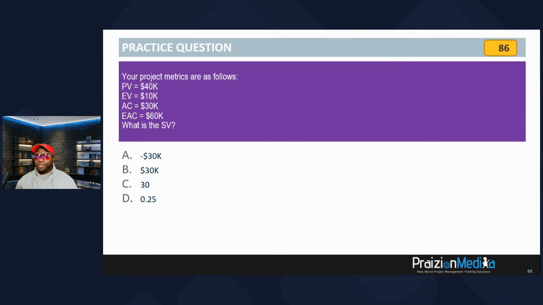So taking a look at these, there's some you can disqualify. You can disqualify those that are suspicious, such as C and D. They have no dollar signs. Now, taking a look at the actual values, you should apply the formula schedule variance is equal to earned value minus planned value. And that will give you $10,000 minus $40,000, which will give you minus $30,000.